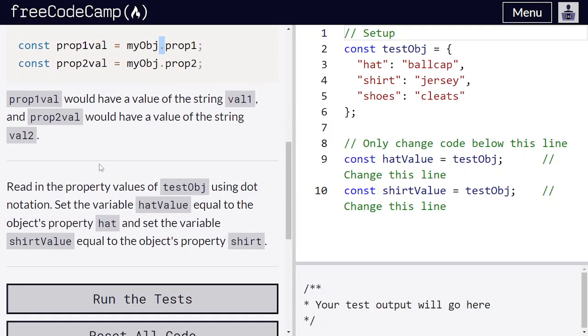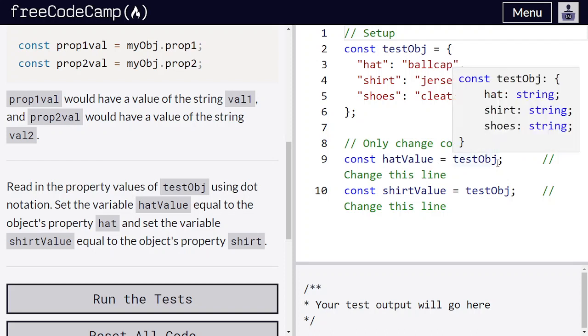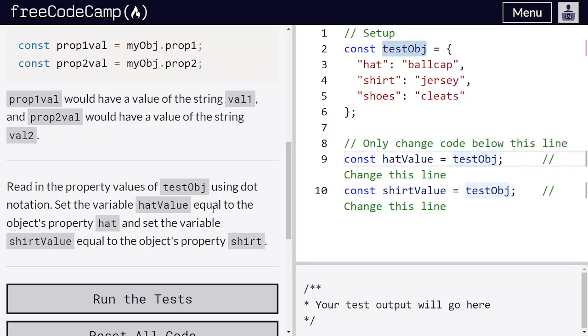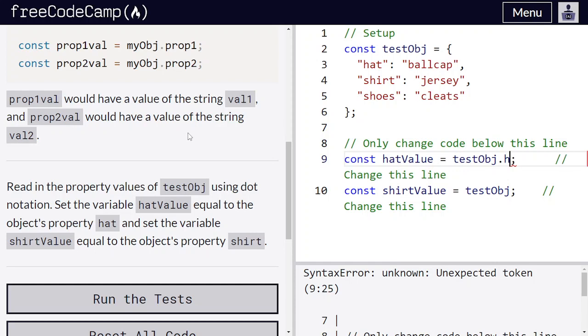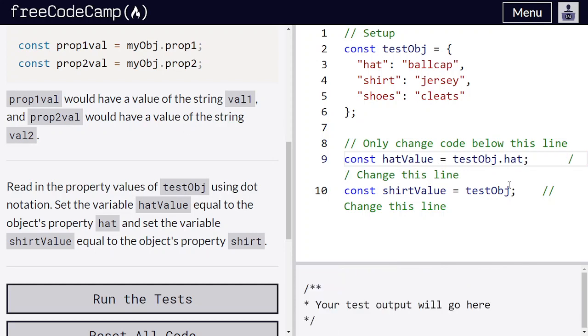So in this challenge, we need to read in the property values of testObj using the dot notation. Set the variable hatValue equal to the object's property hat, and set the variable shirtValue equal to the object's property shirt. So we are just accessing this hatValue to be a hat. We can just put a dot and then write hat, and similarly in this case it is shirt, so dot shirt.